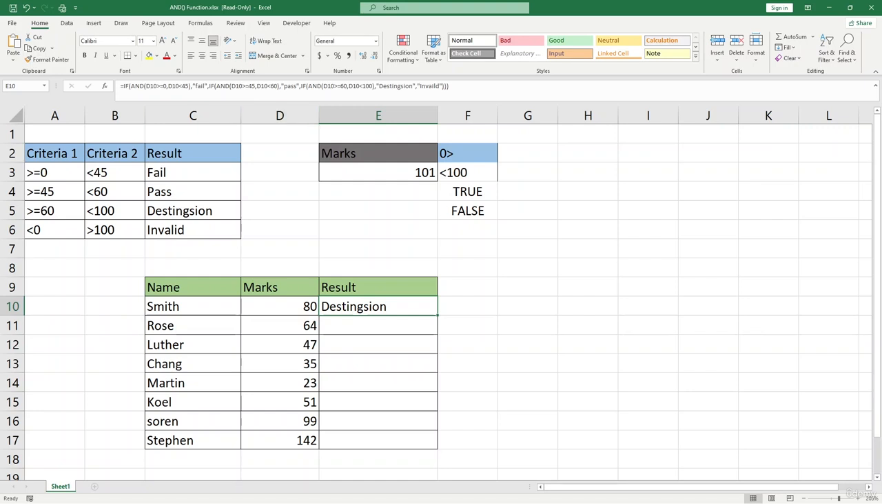Okay, so this way you can easily combine the nested IF with the AND function, and you can get this kind of result. Now if I want to apply it to the rest of the data, just drag down, and here we get the result according to our criteria.